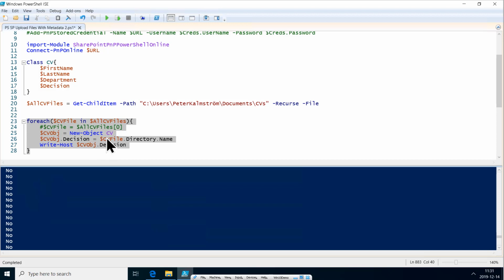So now the code is working, and we can read the metadata of the decision. Let's continue with the three other things, the first name, last name, and department. So to get those parts, we need to split the file name up. So let's do that. File name parts equals the current CV file. We'll just do the base name, which is just the name without the file extension.